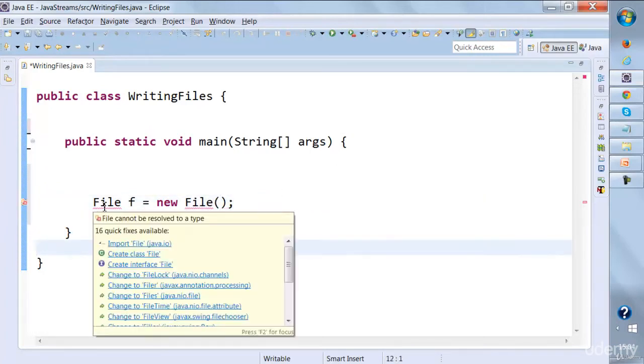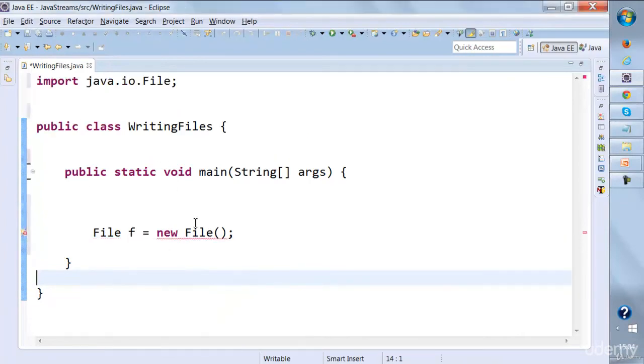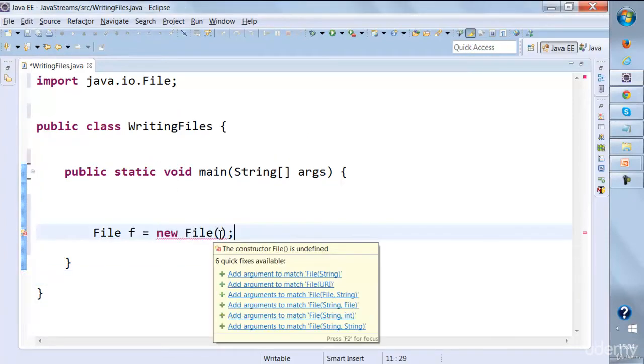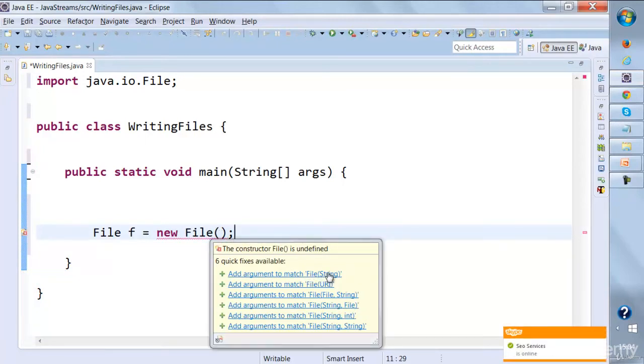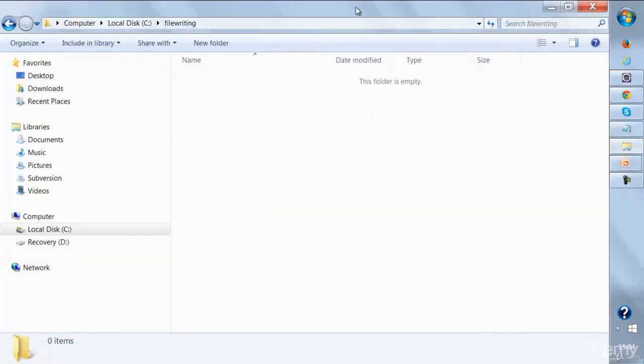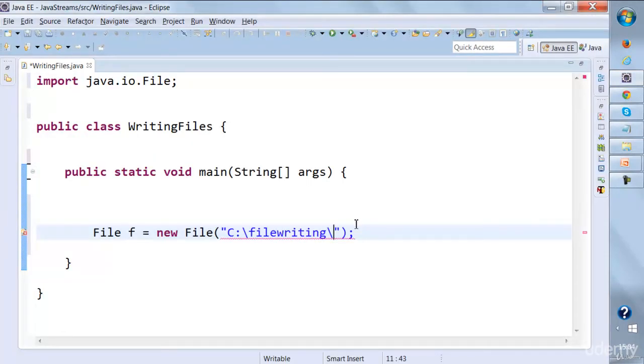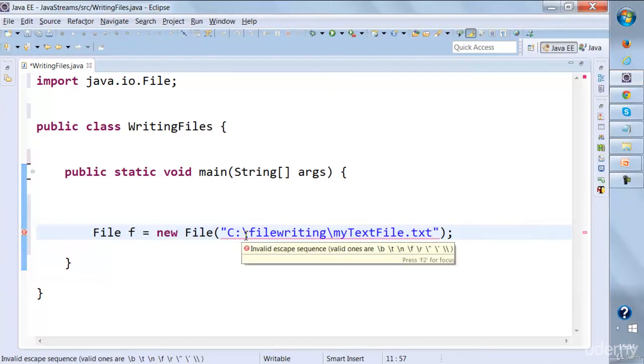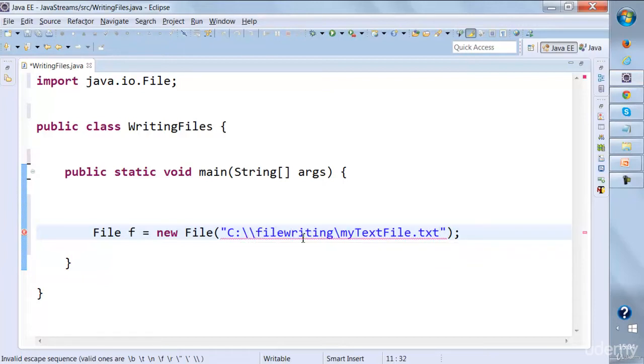As soon as I import it, see it's from java.io. And here is a constructor that asks for the path of the file. So the path of the file we will be giving as this, and then we need to give the file name. So what file are we going to write over here? I can say, let's say, myTextFile.txt. And in Java, whenever we are giving backslashes, we need to give it as a double backslash, because a single slash denotes the escape sequence in Java. So we need to give it like this, double backslash.